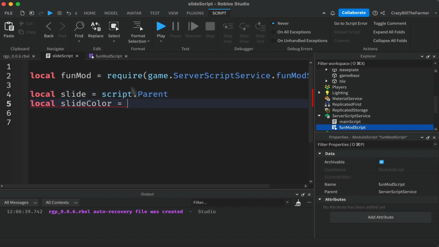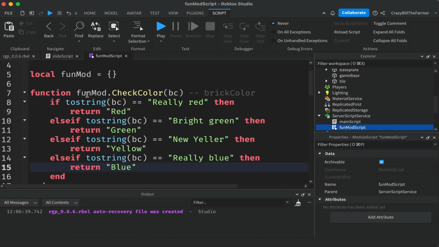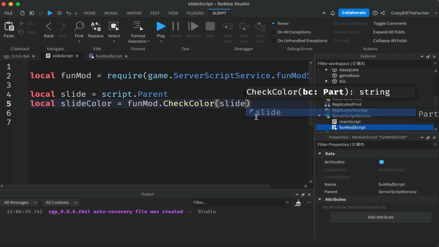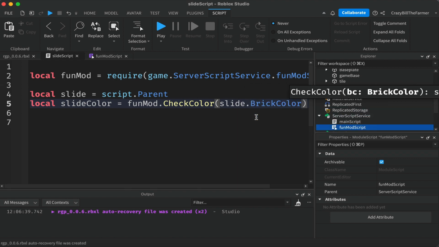And now we want to call this function up here, check color. So we can take a copy of that and back in the slide script, just paste it here and insert, instead of BC, slide.brickColor. And when it gets to this line, it's going to run this function. And remember, we made this particular one red, so it's going to return red to here.